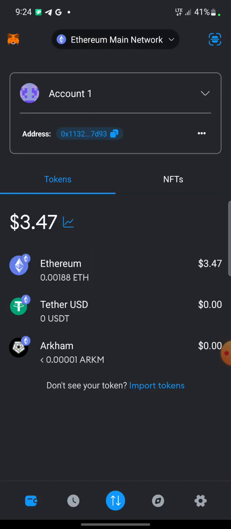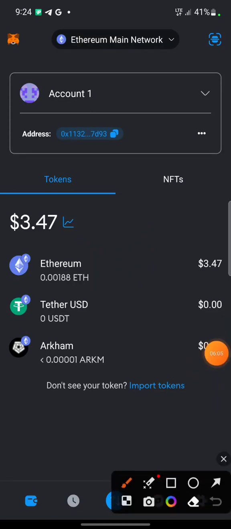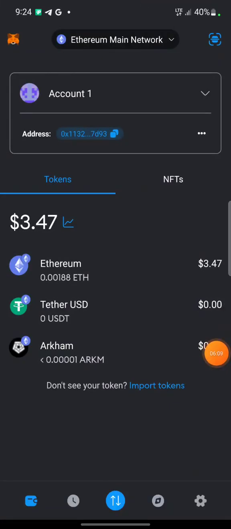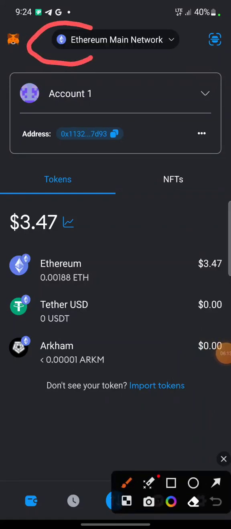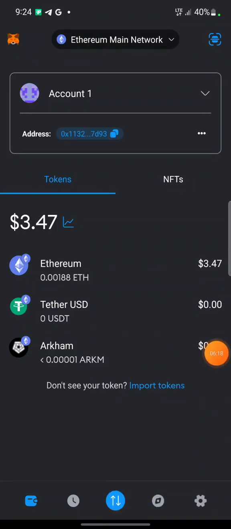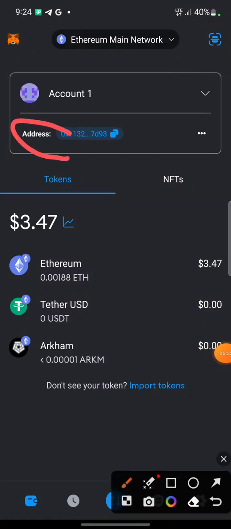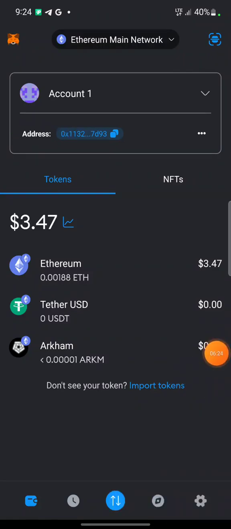You can see I already have $7 on that app. So I'm going to copy my Ethereum network address. If you look up now, you will see Ethereum main network. So I'm going to click here and copy my address. So now I've copied my Ethereum wallet address.